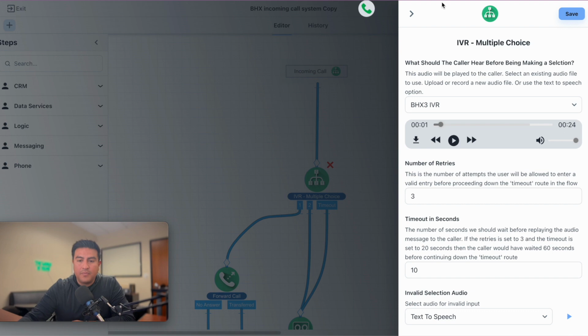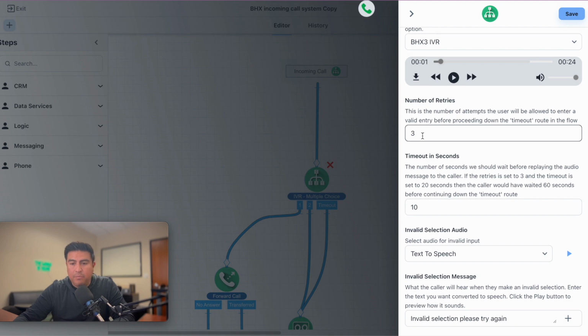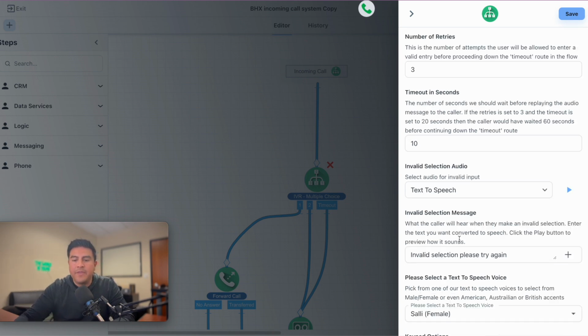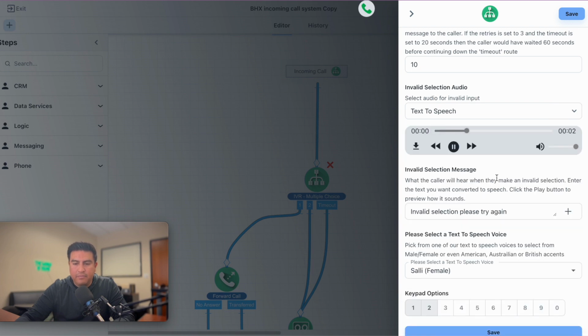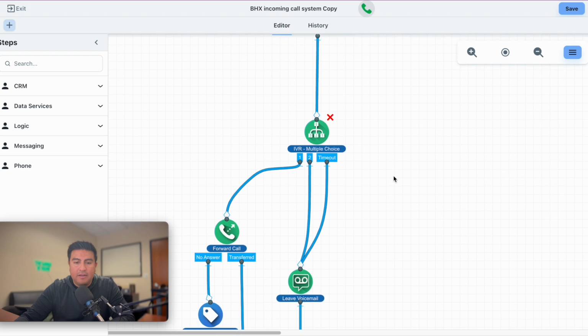Cool. All right. So that voice message is the message they're going to hear when they call that number. It's going to retry 3 times before it times out, within 10 seconds. So if they don't respond within 10 seconds, it's going to keep repeating 3 times. And if there's an invalid selection, I'll say invalid selection, please try again. So I'll tell them there's an invalid selection, and then you have the 1 and 2 keypad options.